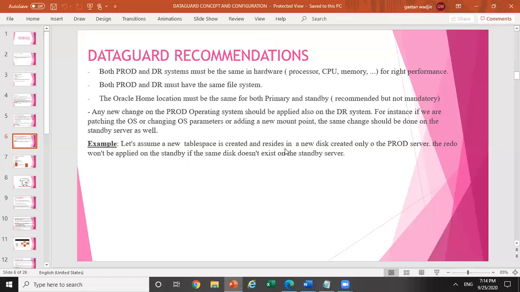All right. So I just talked about the recommendation: same memory, same processor, same CPU, same file system, same Oracle home. Advisable, but not mandatory. Same operating system, I already talked about it. Also, same disk. If you have some disks added to one server, the same disks should be added to the standby server as well.